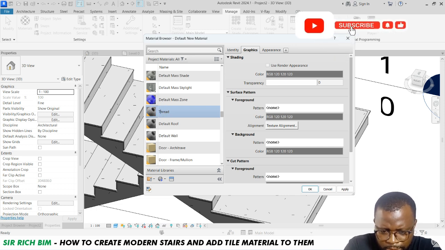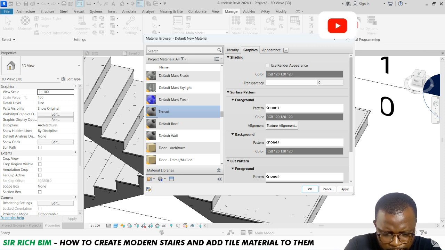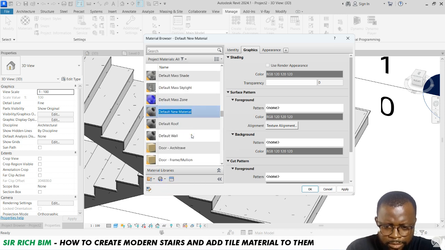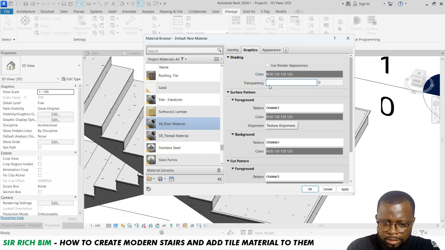Let me name it SR thread material, and then create another one. Rename it SR riser material. So we have these two materials, riser and thread.